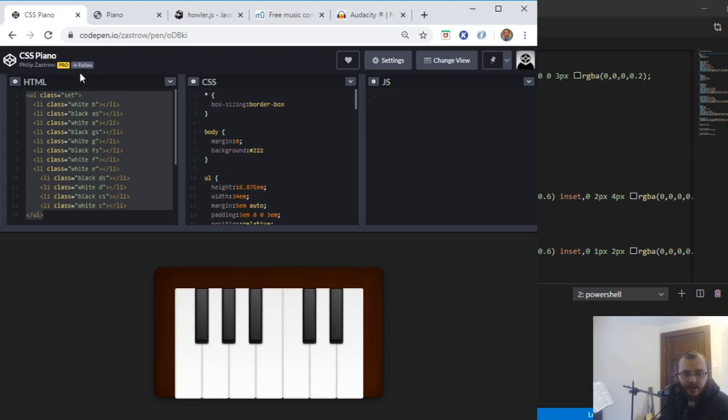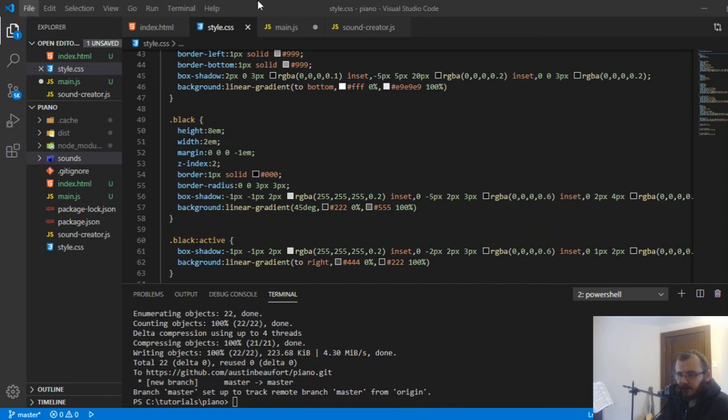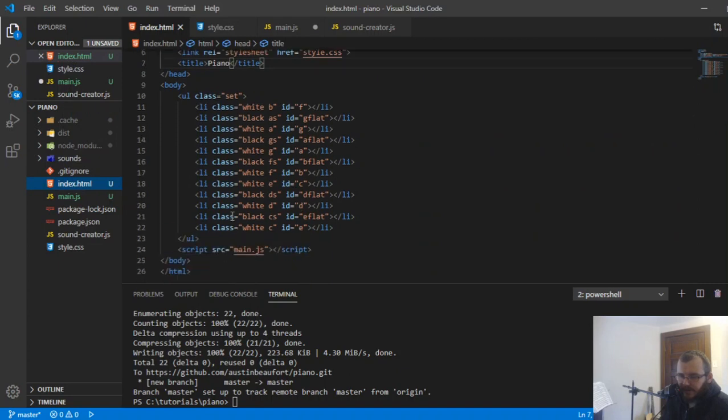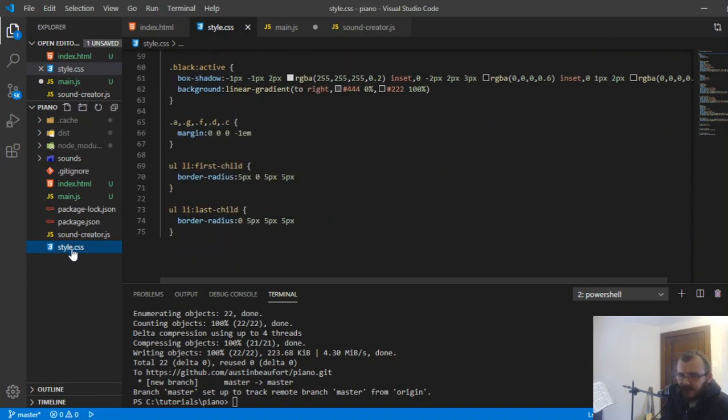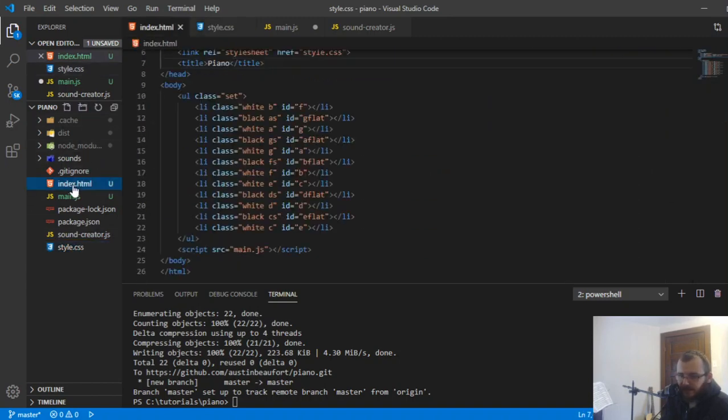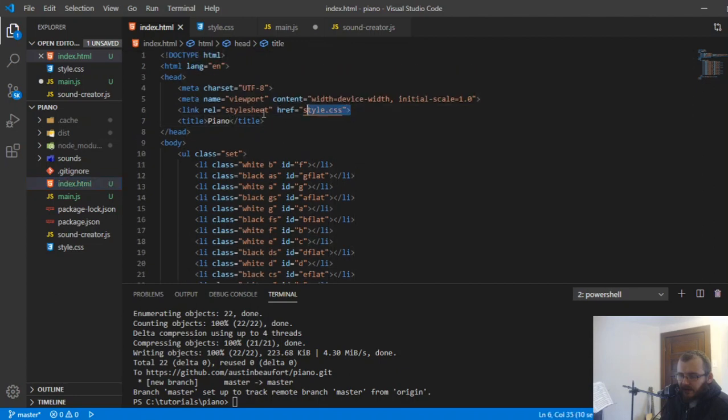So go ahead and go to this link here, Zastrow's piano CodePen, and grab the HTML, copy it, paste it in your piano folder or whatever folder you choose to call it. And here's that. And then do the same thing for the CSS, right? Copy the CSS from the CodePen and paste it into a style.css file. And don't forget to link up the style.css to your HTML, right?